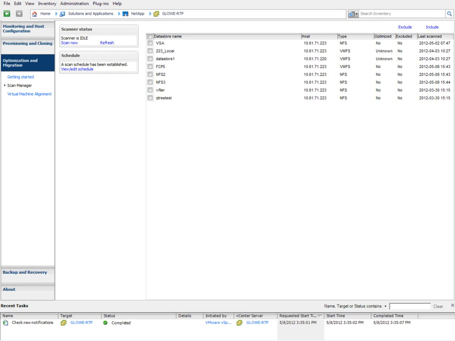Let's say we did not want to scan NFS data store 3 or data store NFS 3. We could exclude this by highlighting the data store and then choosing the exclude button up here. After clicking on the refresh button over here, you will note that the status under excluded changes to yes. All we have to do then is click on the include button, click refresh, and you'll note that the status changes back to no.